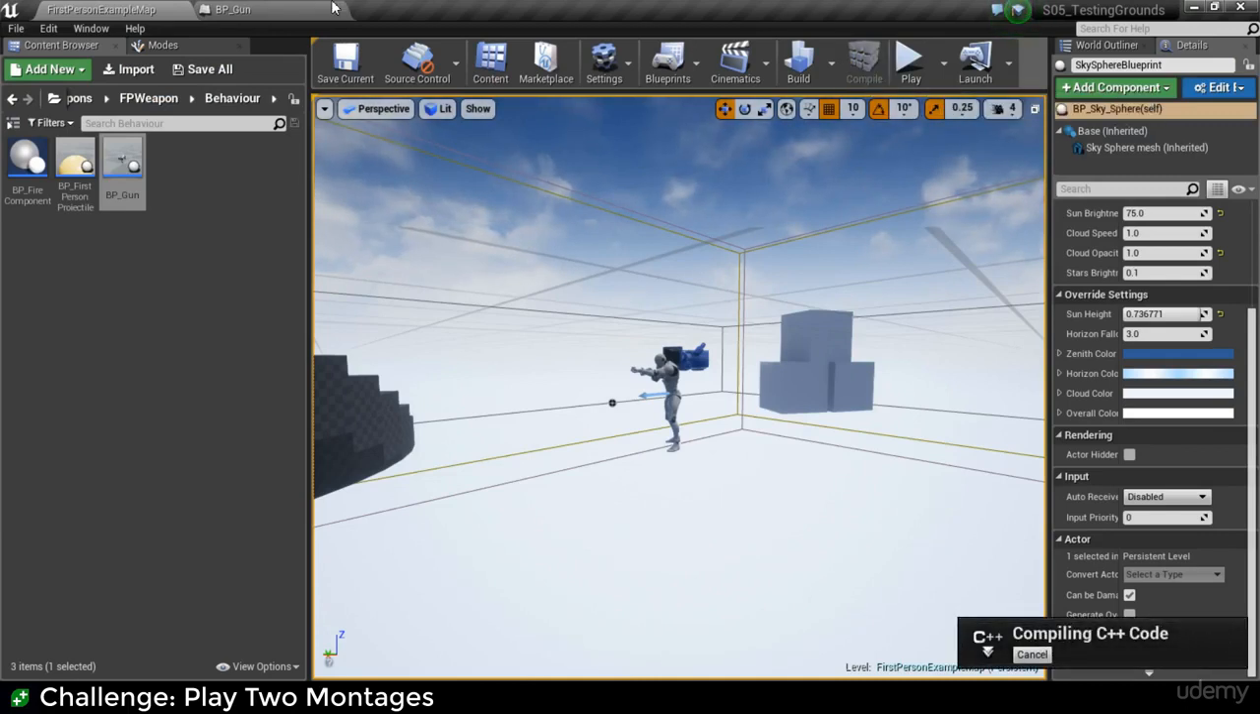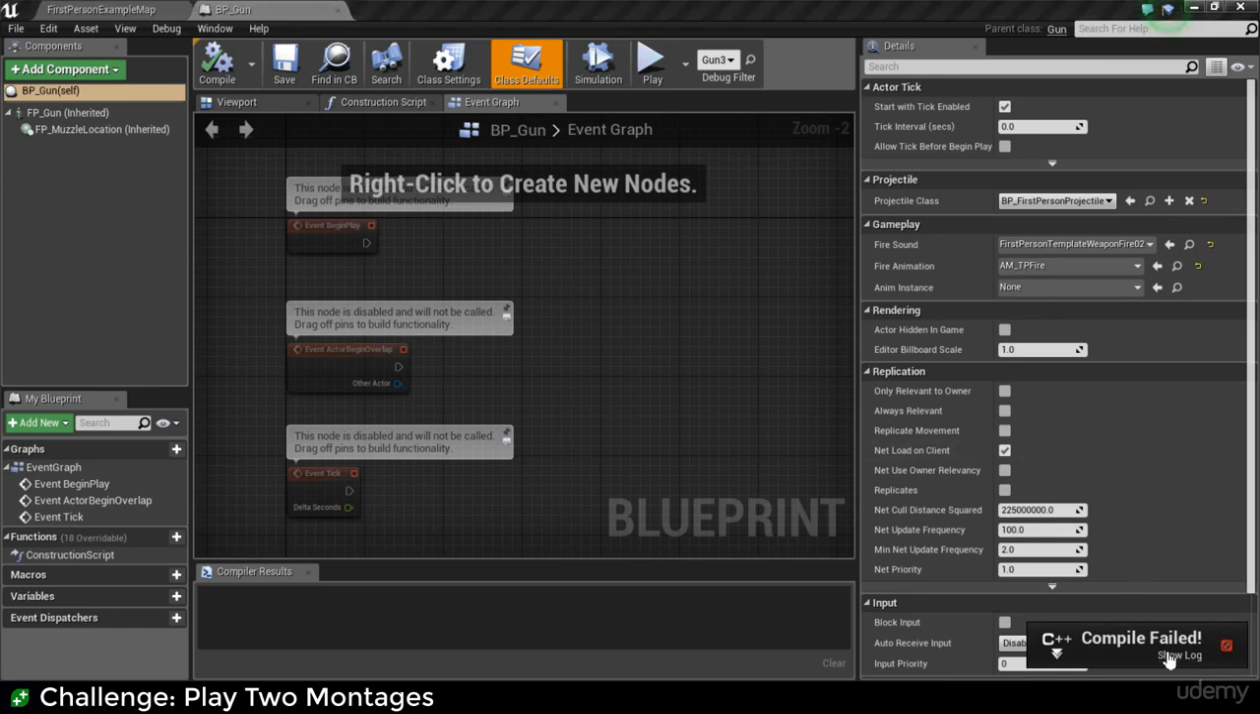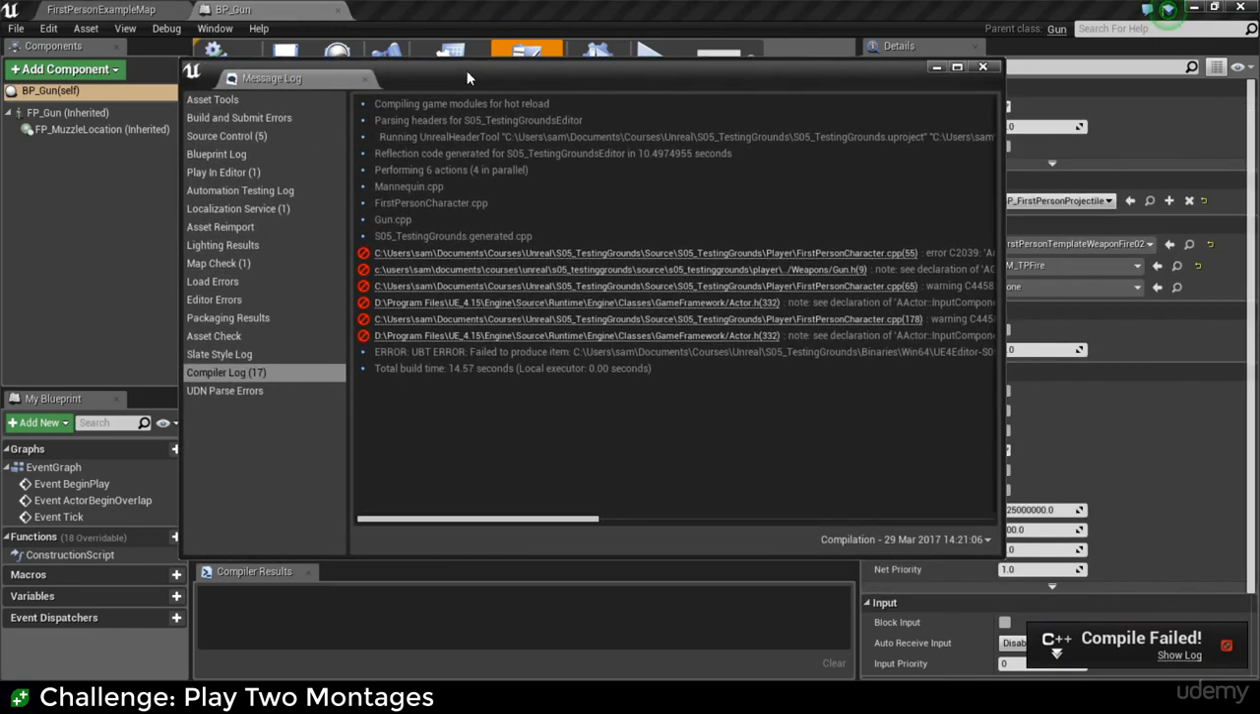But where we're expecting it to show up is in our details pane at the root level of the BP gun, where we have this gameplay section. We've obviously got a fire sound. That's going to be the same whether you're third person or first person. And the animation is going to be different, however. So I've got a failure to compile. What have I done wrong?